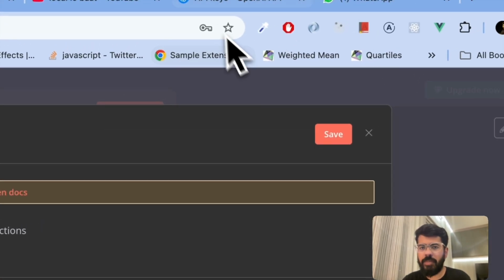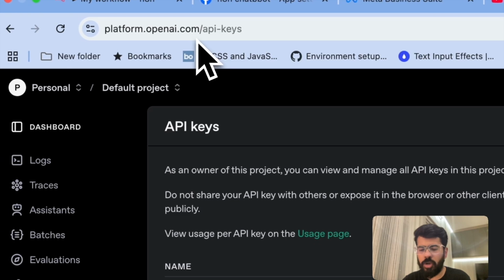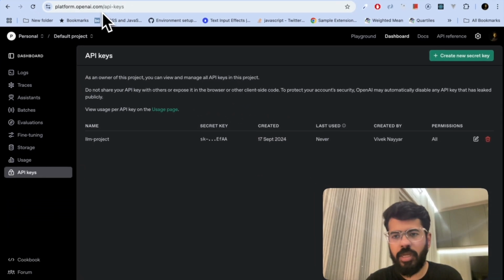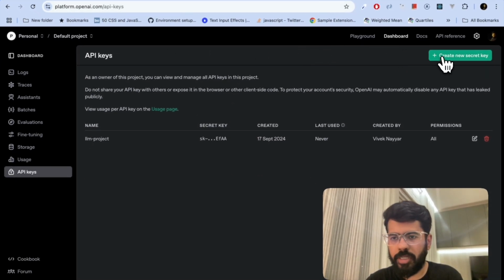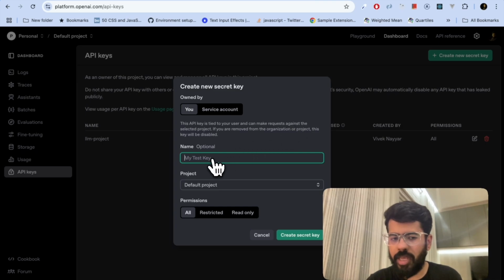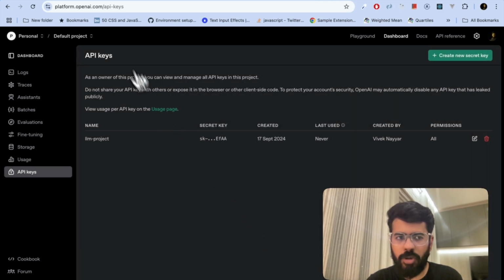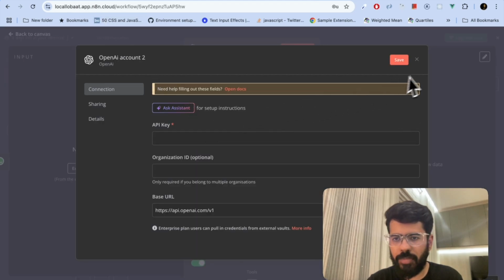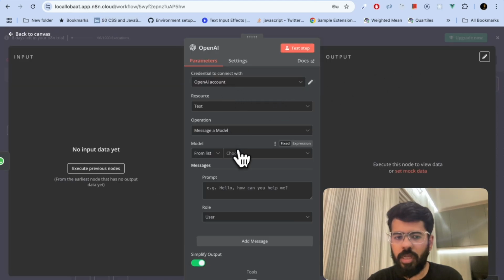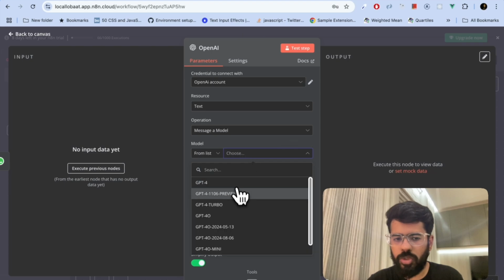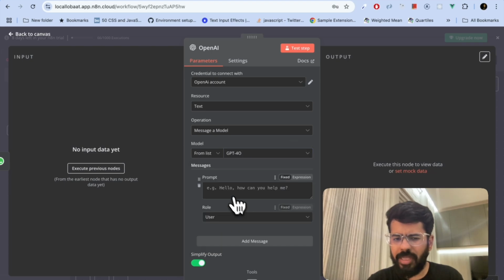This API key can be easily generated from a portal called platform.openai, and in this you have to click on create new secret key, give it a name, choose a project, and the secret key will be generated. Now since I have already generated my key, I will use the same key and not create a new one. And in the model I will choose GPT-4o. In the prompt I'll keep it empty for now and just close it.